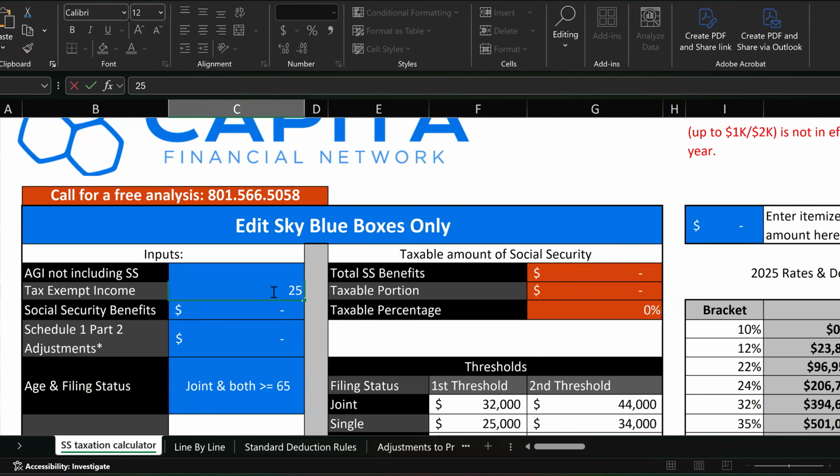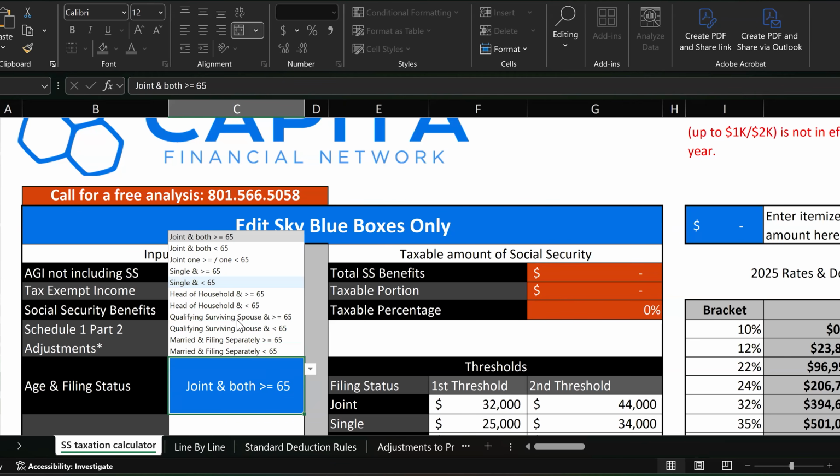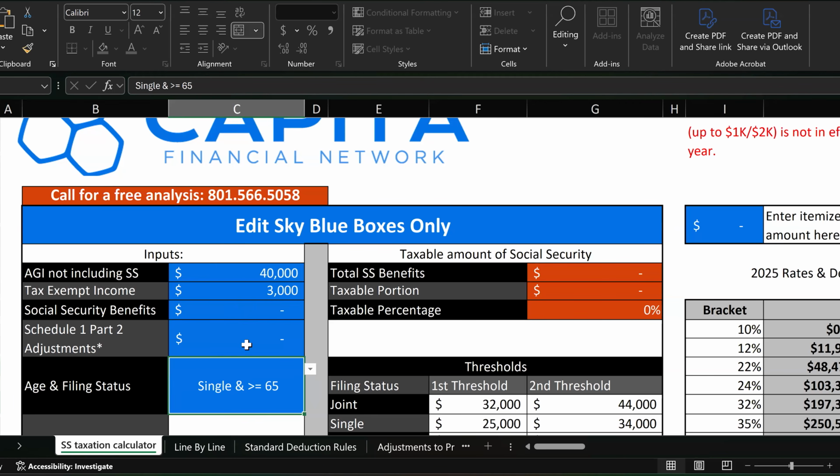Yeah, in fact, why don't we put something in there, because we do run into it. Let's say someone has $3,000 of tax-exempt income. They have a municipal bond fund for $100,000 or something like that. Okay. Let's do a single person, and let's say this person is greater than or equal to 65 years old. So it's 65 or older. And let's say this single person has a Social Security benefit of $3,000 a month, so $36,000 a year.